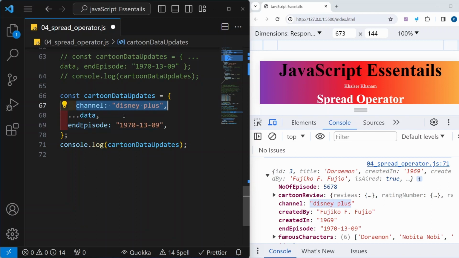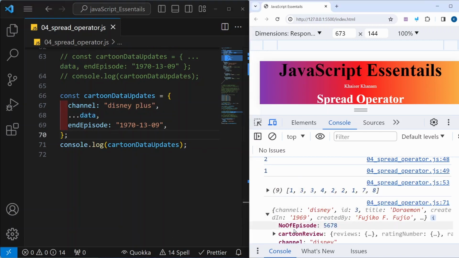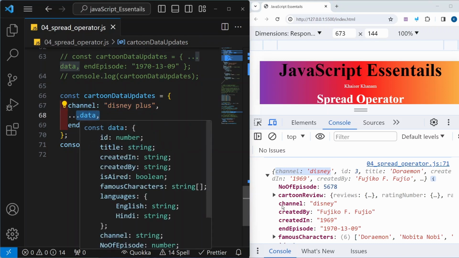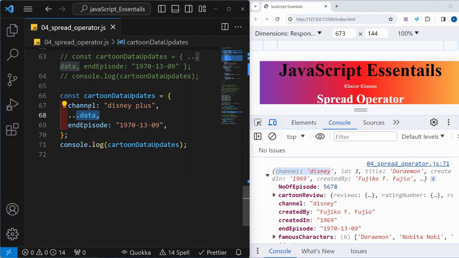But if I just display this first and then I am spreading my object, I will save this. Now if I open, you can see now channel is Disney. It is not going to override because here I have updated. Again after spreading, I will be getting the old value. So that will be displayed. So if you want to override any elements inside the object, you should be writing last. So the answer is yes, we can override the elements inside the object.